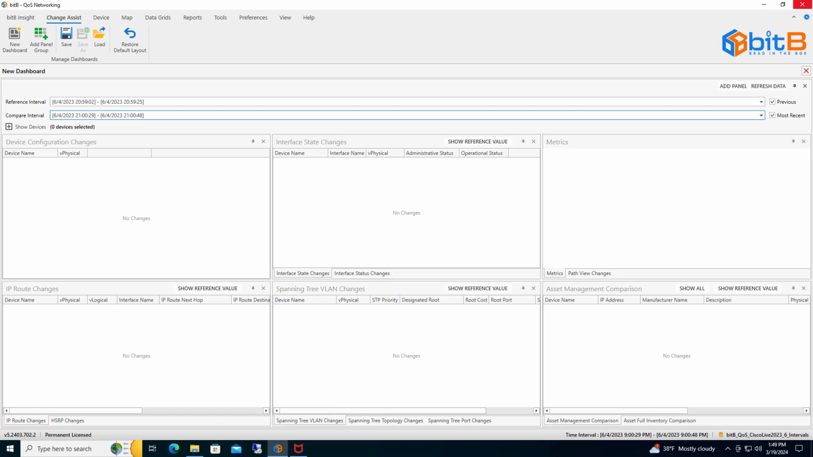Today we're going to look more into the Change Assist dashboard. We're actually going to set up the time intervals on my devices, and I'm going to show you a time when I did make a change, and it will automatically show us which device I made that change in, and then we'll start to analyze the data of what happened based on that change.